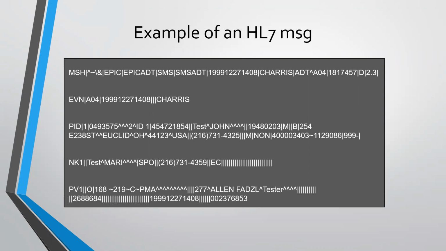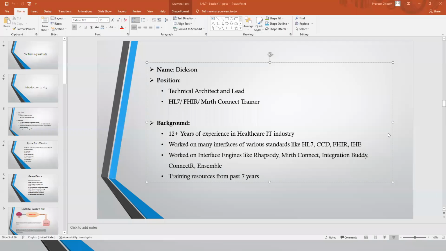IN1 is not present here. IN1 represents insurance data. So whatever data is captured in the front end when the patient is getting registered will be reflected in the form of segments, and each segment will deal with a certain kind of data or a certain section of data. If we look at the PID segment in depth, we'll move it to Notepad and take a look at it.